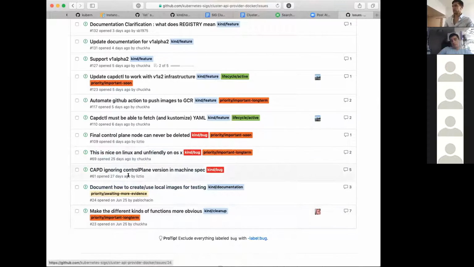But that's to be figured out by whoever wants to take that ticket. Let's see. Yes, there's a bug. I don't know. This bug needs to be just triaged, basically, or not triaged, reproduced. I don't think it exists anymore. Yeah, and then there's some refactor work.